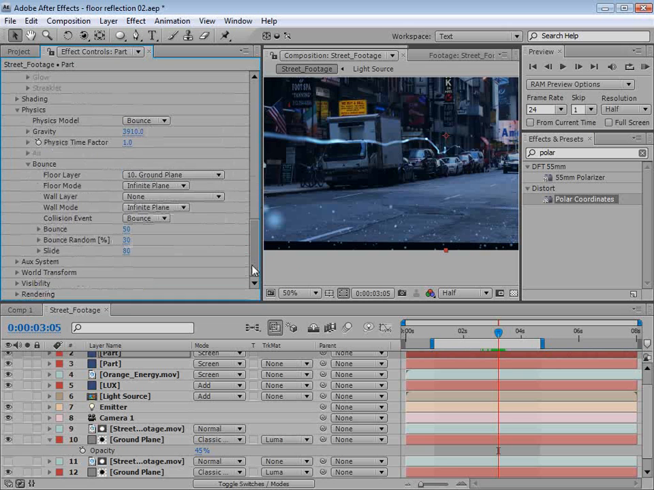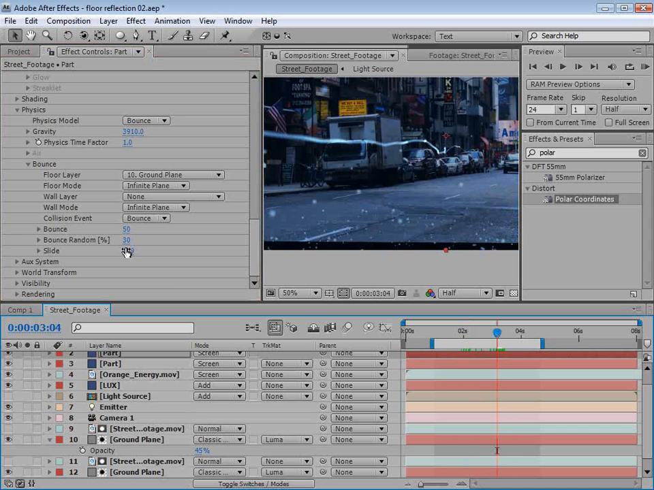And we'll go down here. And the slide amount is pretty cool. You see how the particles sort of hit the surface and slide forward? That's what that's going to allow us to do.